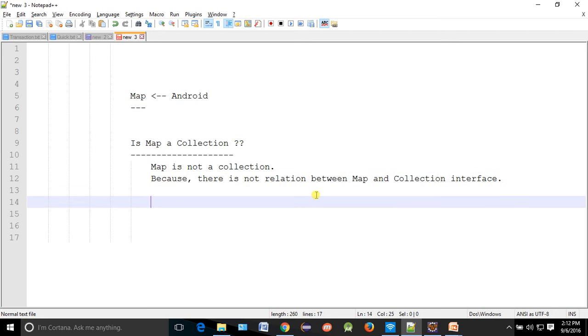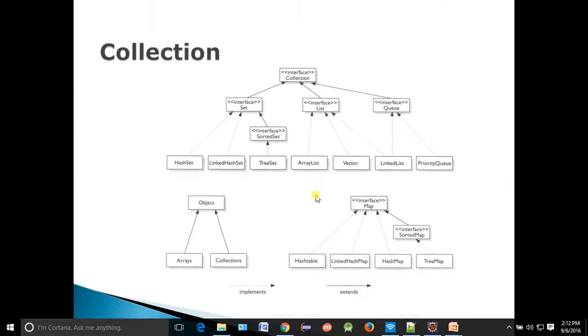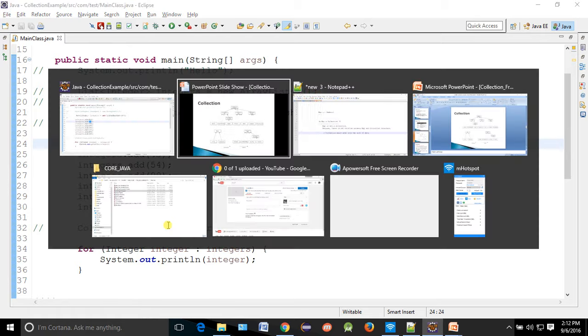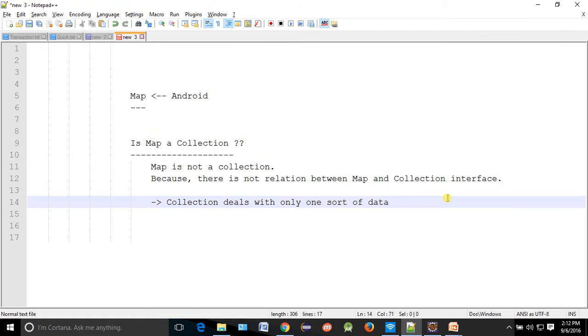And what is the second reason we have seen? Because collection deals with only one sort of data. Here if you see how many data are there, 90, 32, so all are integer. So one type of data it is dealing with. But map deals with two sorts of data. Collection deals with only one sort of data, map deals with more than one type of data. Got it, right? So if anybody asks, is map a collection? Map is not a collection. Why? Because there is no relation between map and collection.